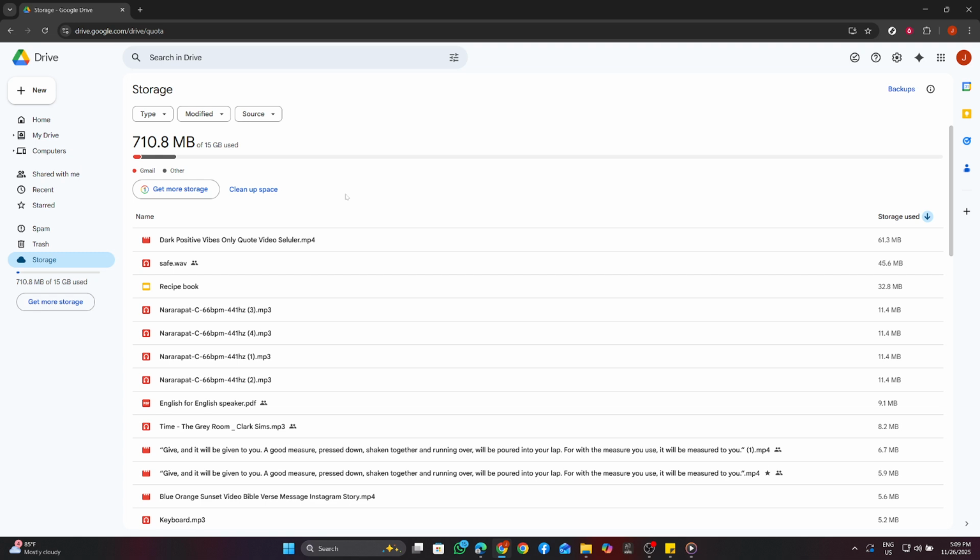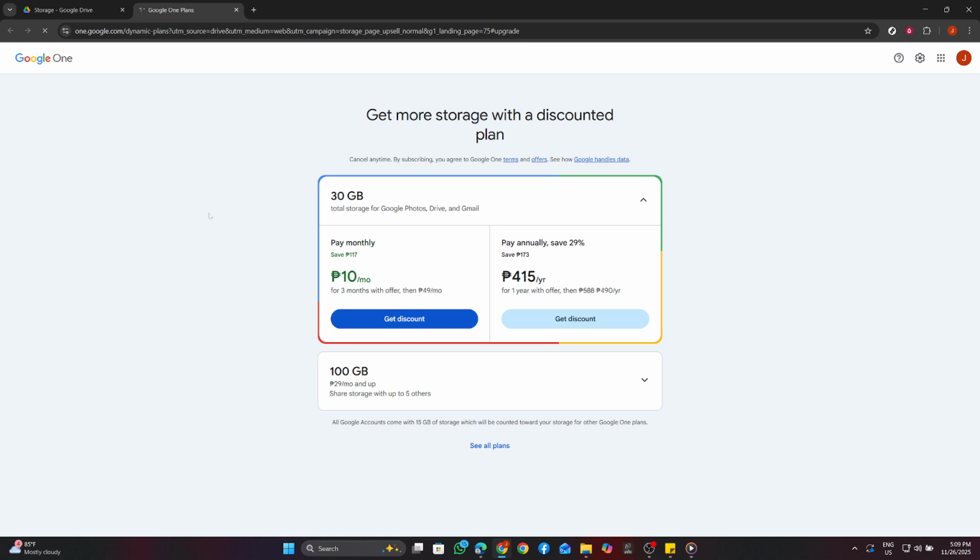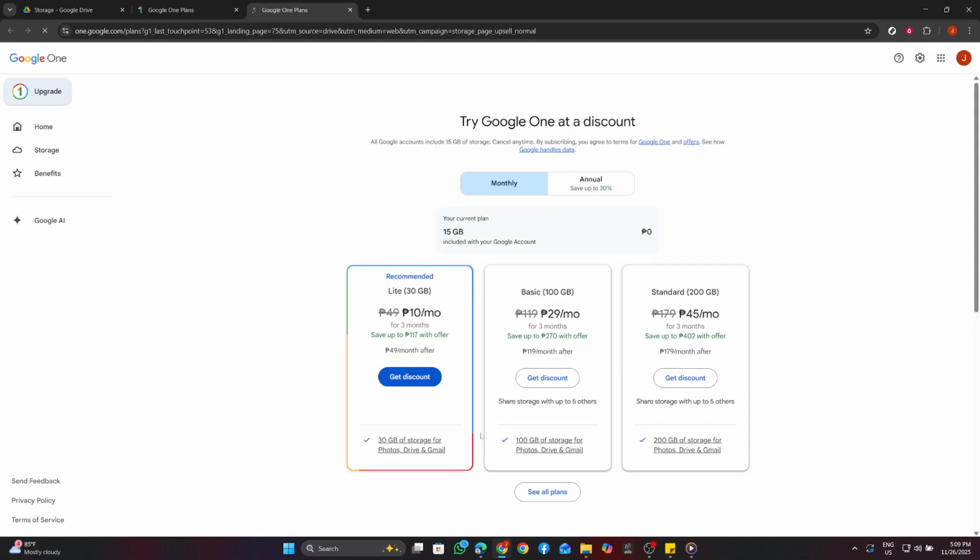On the storage page, find and click Get More Storage. This will take you to Google One, which is where Google offers its paid storage plans for Drive, Gmail, and Google Photos combined. When Google One opens, click See All Plans. This reveals the full list of plans available in your region, including monthly and annual options.